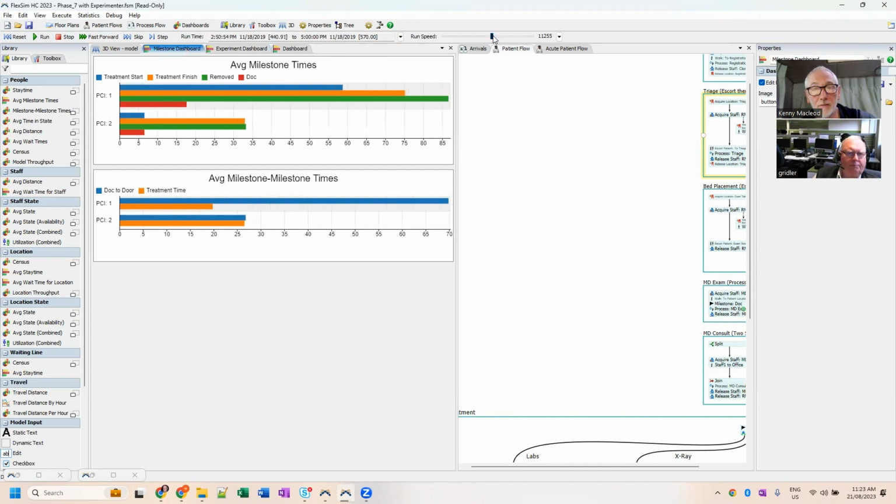There you go. Live data capturing of the milestone times, the treatment start, treatment finished by the different patient tracks, PCIs. You do PCIs, the patient tracks, patient pathways? I have no idea. Okay, so that's the different types of patients. Yep. So you can run multiple types of patients as you go through.